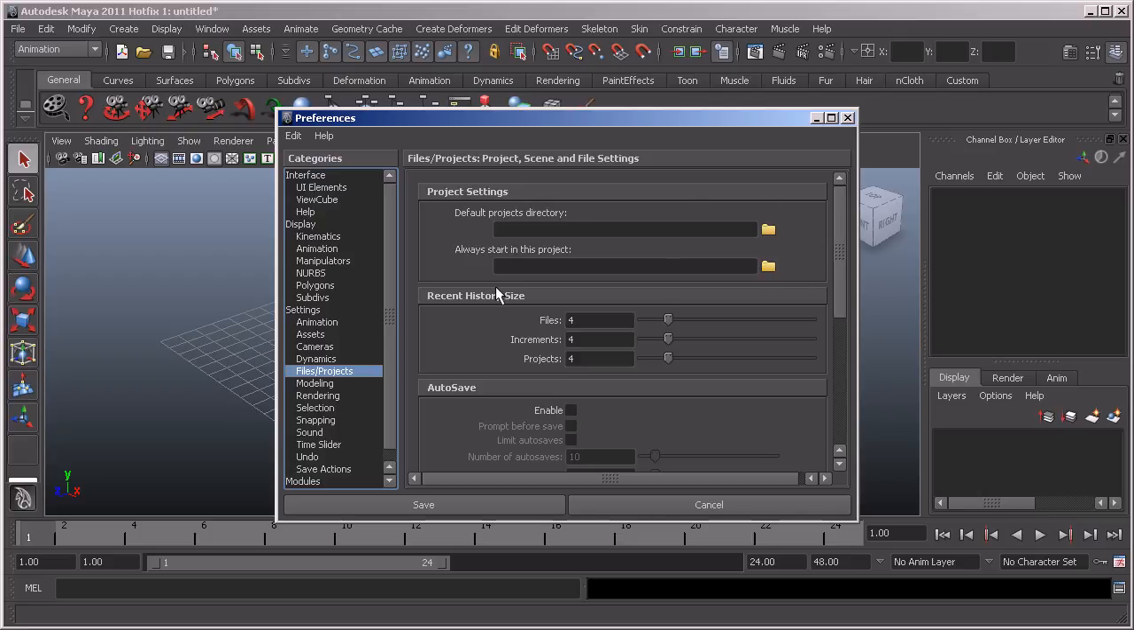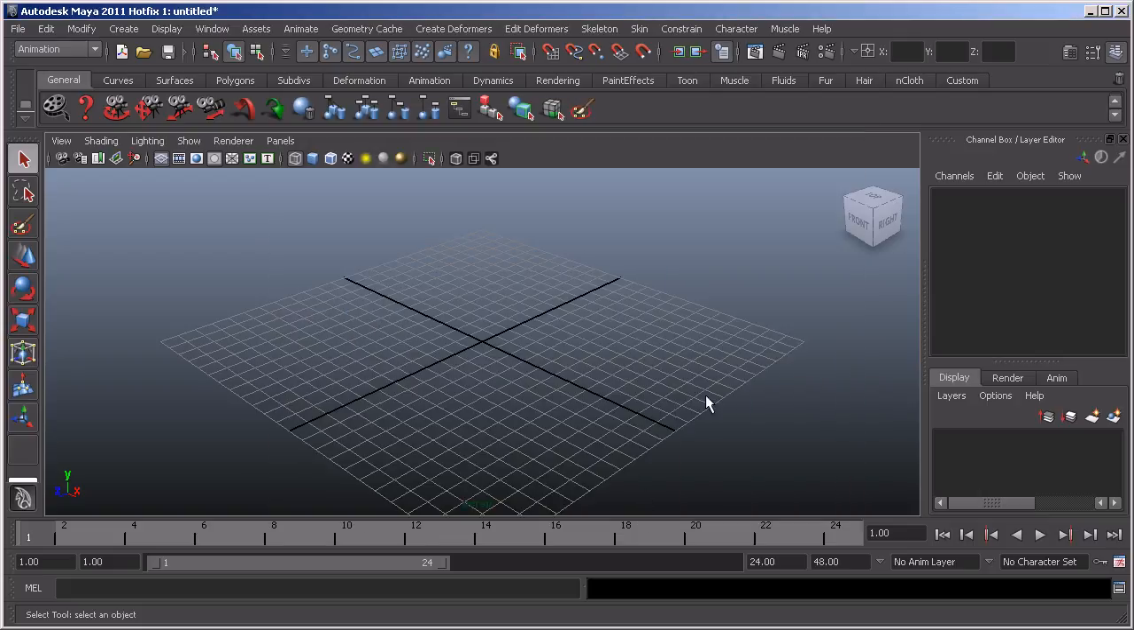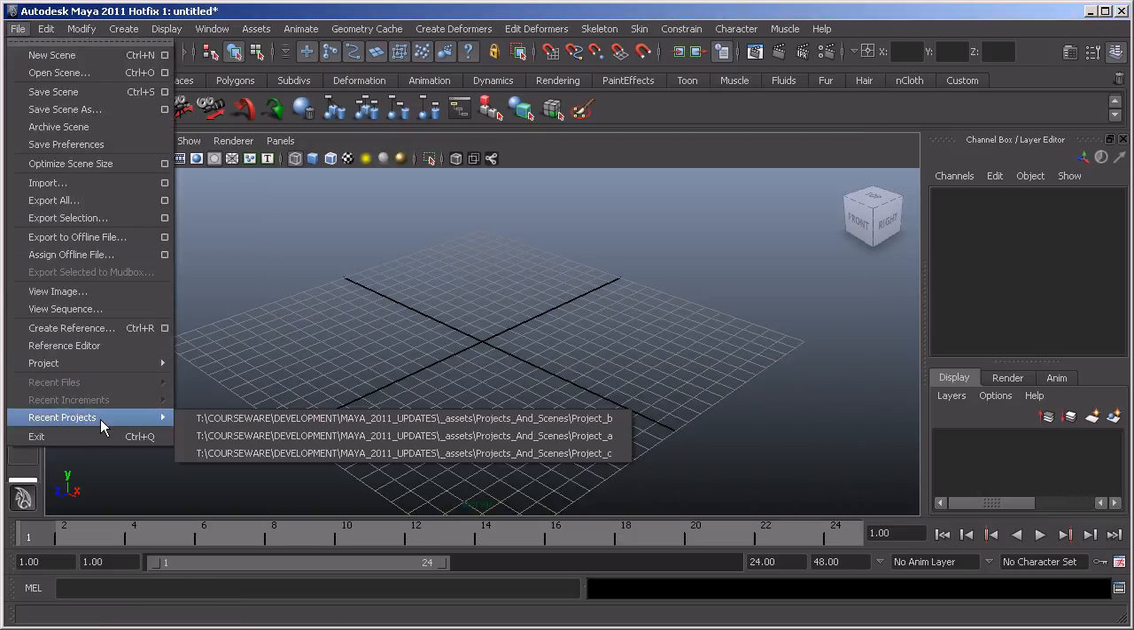Last little pointer, as you can see just beneath that, I have a recent history size. Now this is not just for projects, as you can see, it's for files and increments, which are mentioned in other videos, but for projects, it's got a maximum of 4 that will be shown. Therefore, if I just say File, Recent Projects, okay, at the moment I've only got 3. If I'd been in 5 projects recently, it's only going to display 4 of them.